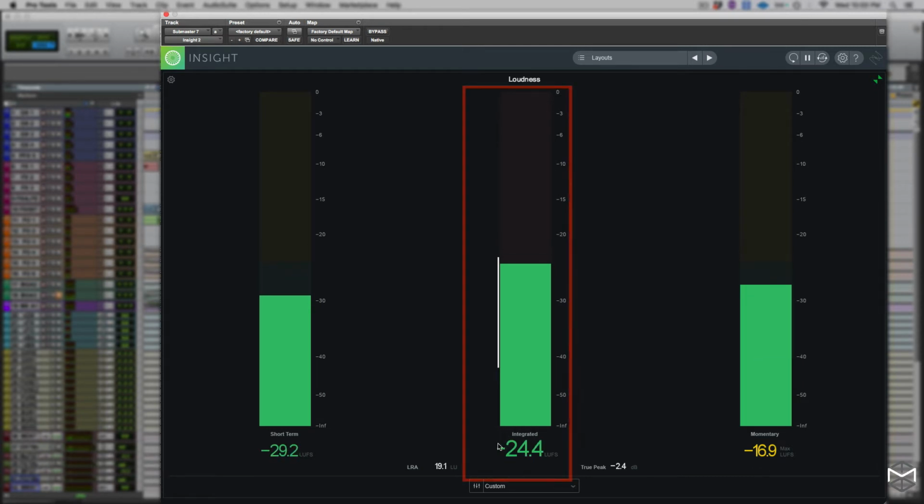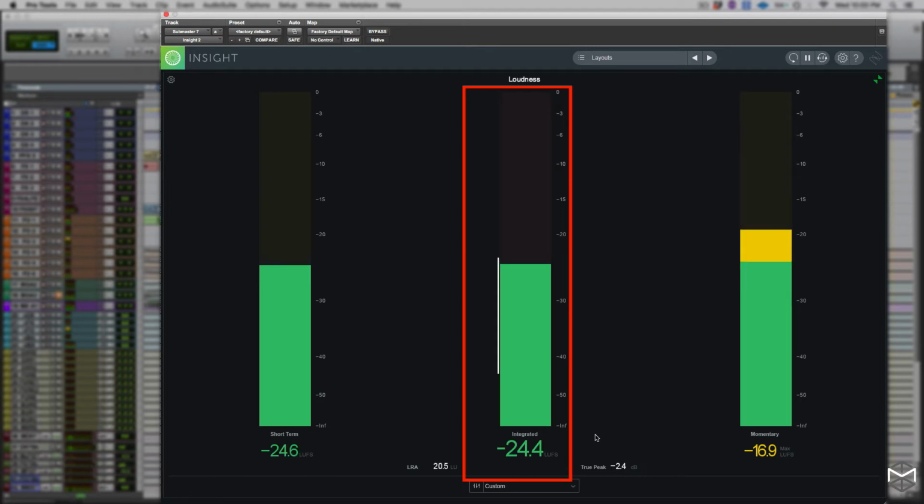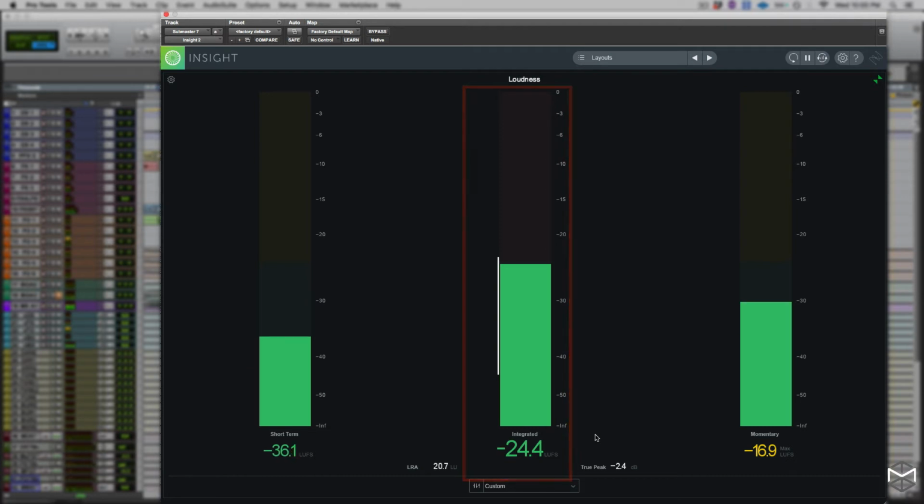Lastly, we have the integrated loudness meter in the center. This is the meter that is going to give us the integrated figure for the whole program. Integrated loudness is an infinite average that generates a single value for the entire duration of the calculation. It measures loudness over an infinite period of time, including any selected gate threshold.